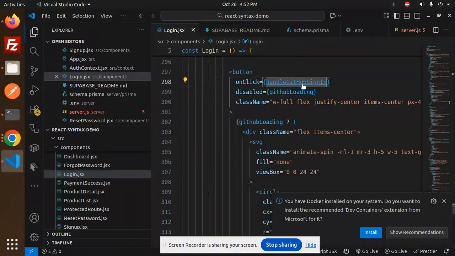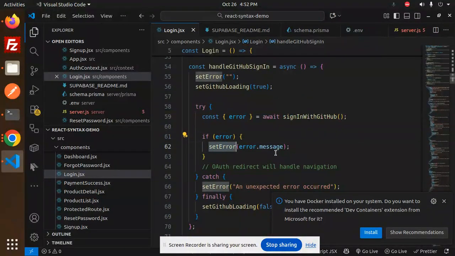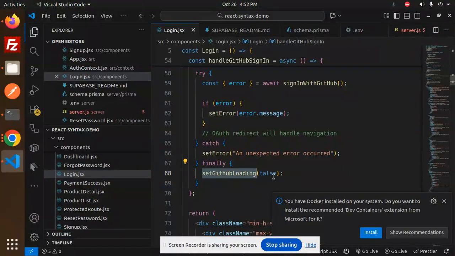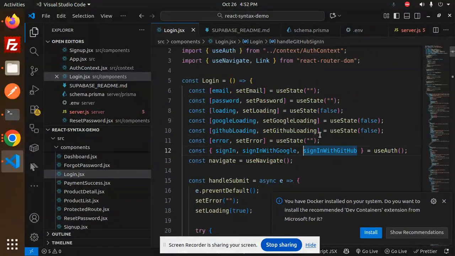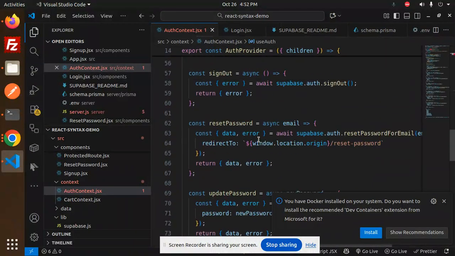Okay, so handleSignInWithGitHub. This is the GitHub action, and we are calling the sign in with GitHub. If there is an error, set that error, otherwise catch, and finally loading done. Okay, sign in with GitHub, use the auth. So here we have the GitHub function.